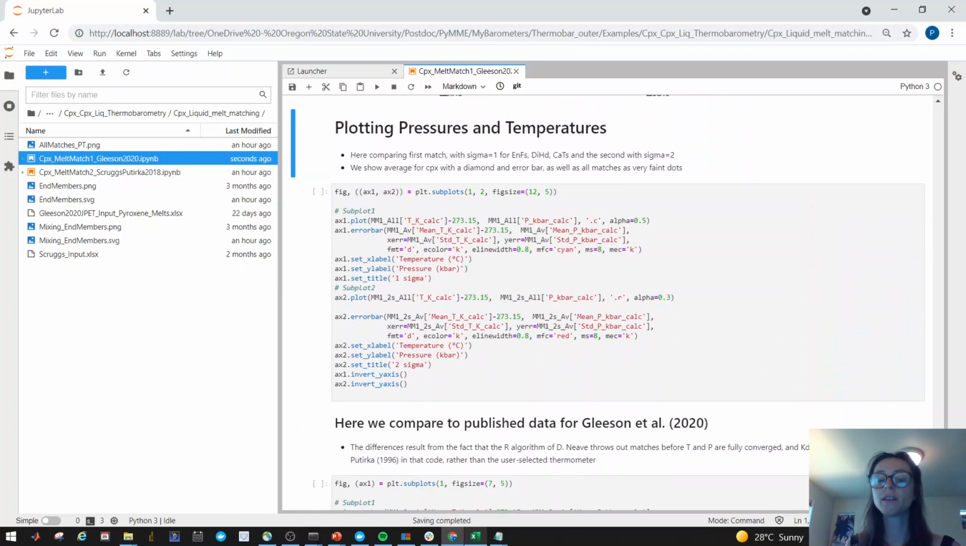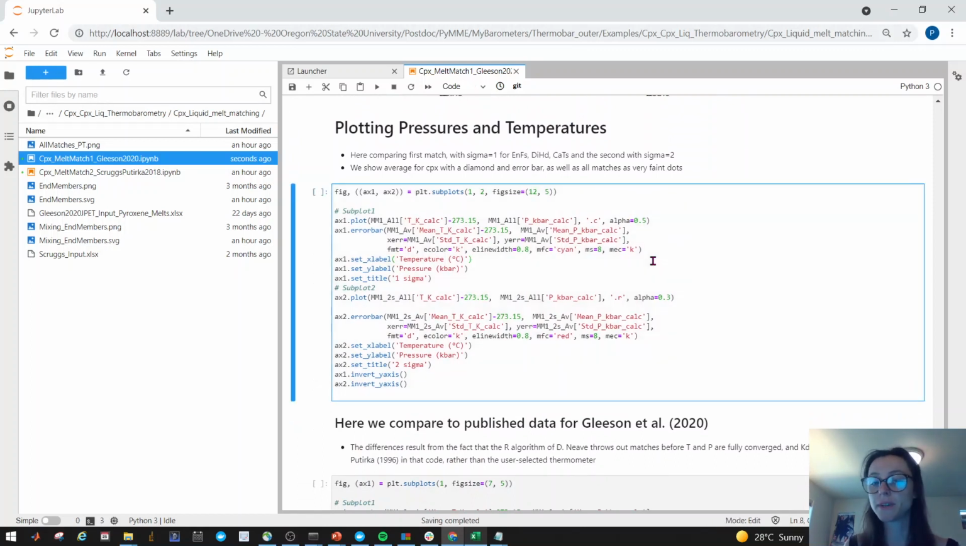We can also plot the pressures and temperatures that we get out. So here we're going to again compare the results where we use 1 sigma and where we use 2 sigma. So on the first axis, AX1, we're plotting all of the temperatures that we calculated, and we're taking away 273.15, so we get them in Celsius, against all of the pressures, and we're plotting this as a light cyan dot with a transparency of 0.5.